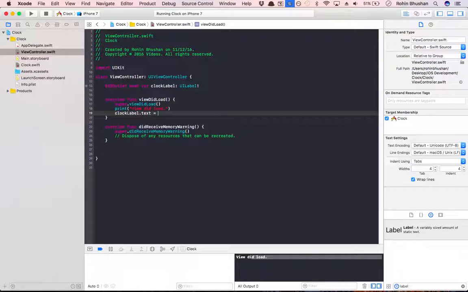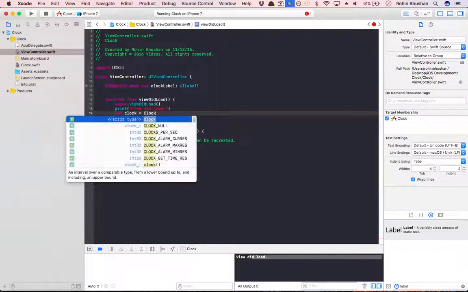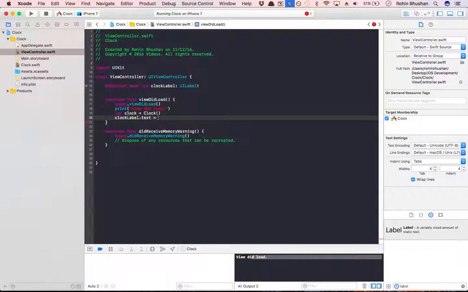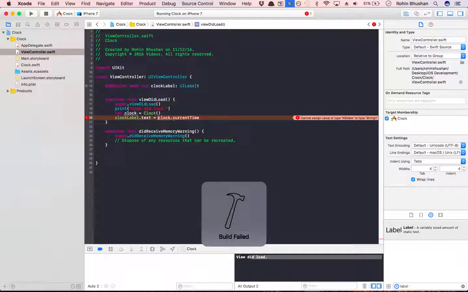clock.label.text. We're going to set it to, well, actually first we have to make a clock object, remember? So let's say let clock equal Clock, because we just made this. So this will work out and everything. So we say clock dot current time, but that won't exactly work, right? Because we can't assign a value of NSDate to a string. Remember, text is a string.